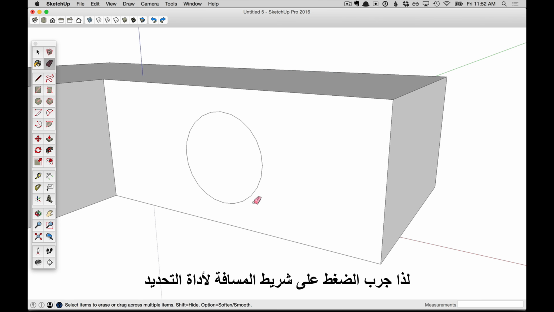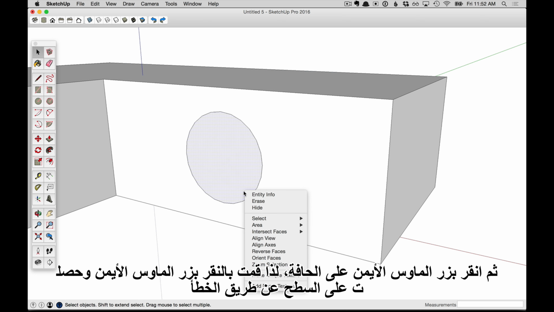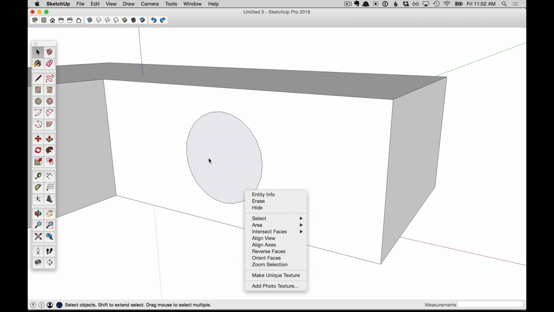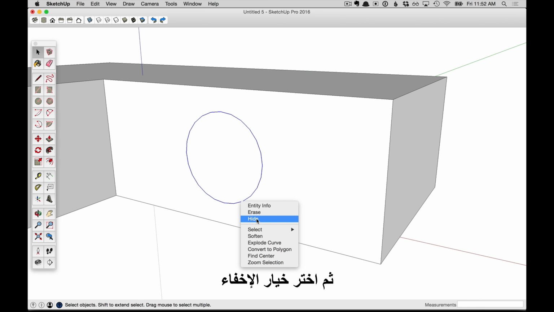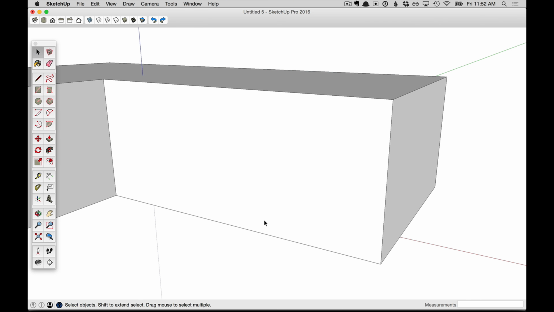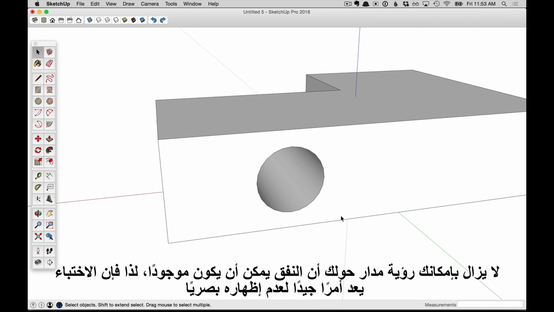So try this. Press spacebar for the select tool, and then right-click on the edge. So I right-clicked and I accidentally got the surface. If that happens, that's okay. Just move your cursor onto the edge and right-click again till you see that it's a blue edge. And then pick the option for hide. When you hide that and orbit around, you can still see that the tunnel can exist. So hiding is just good for visually not showing that edge.